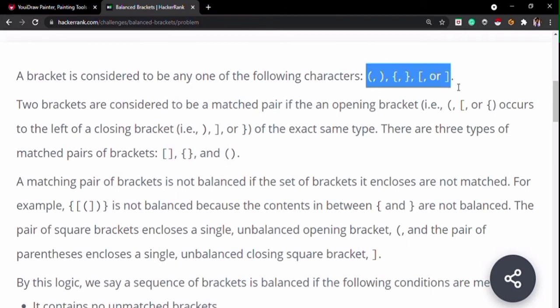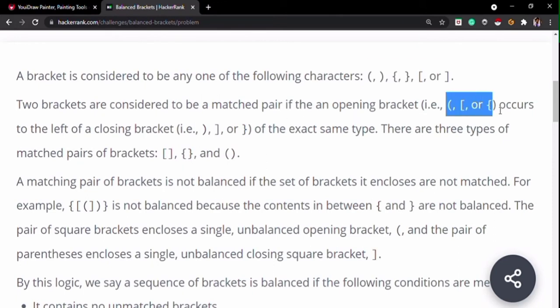Two brackets are considered to be a matched pair if an opening bracket, these all three, occurs to the left of the closing bracket, these all three, of the exact same type. There are three types of matched pairs of brackets. That means we can only build three types of matched pairs, that is these two, and these two.